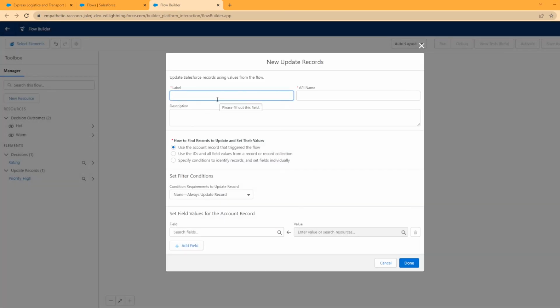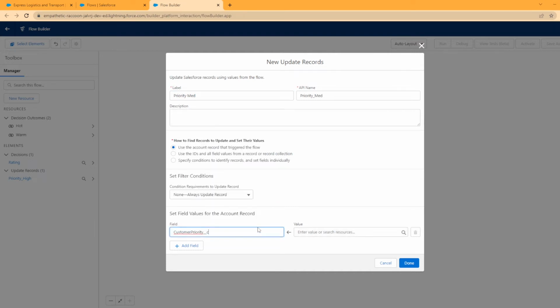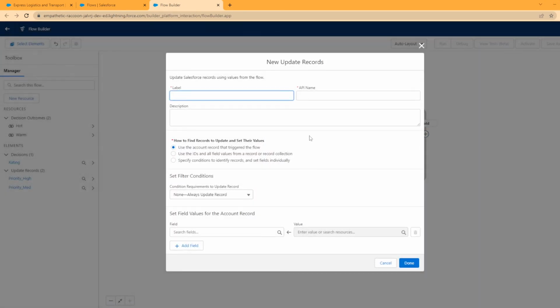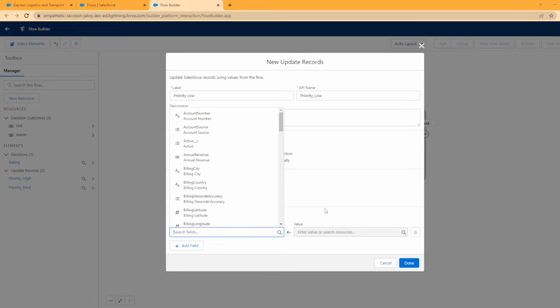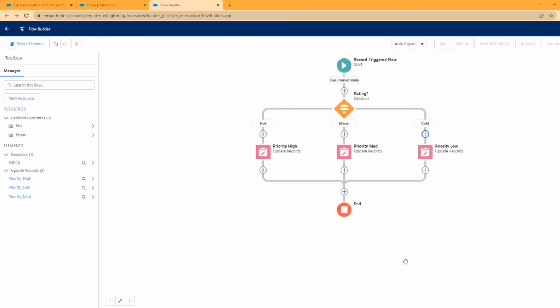All right, we're going to call this priority medium. Same thing. Medium. Done. And one last time for the cold. Pretty crazy how fast this is, right? And we're going to set the priority field on this too. Low. Believe it or not, that's all that's needed for this flow.